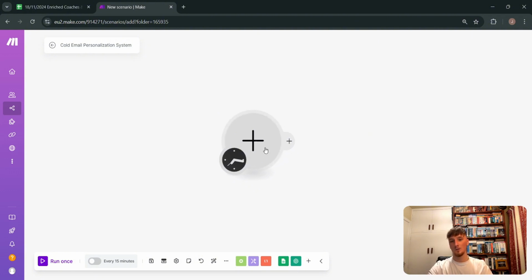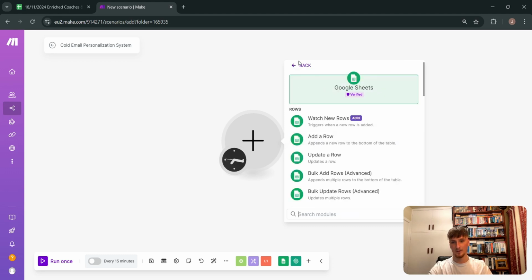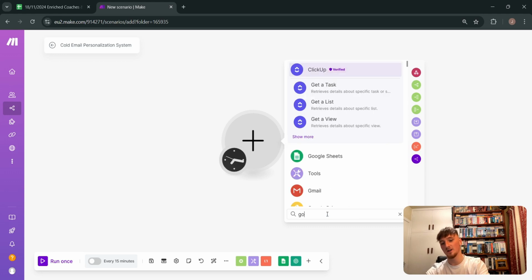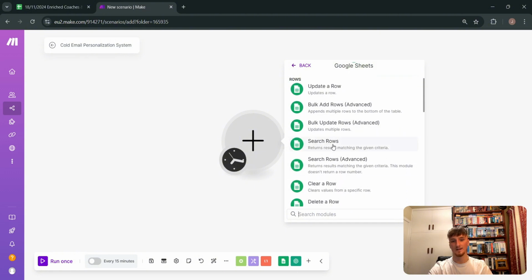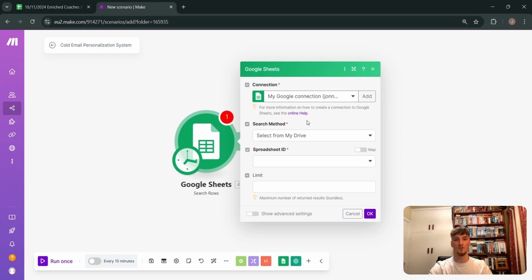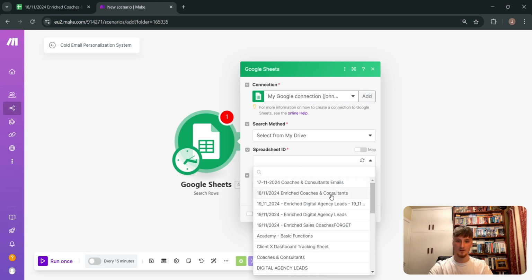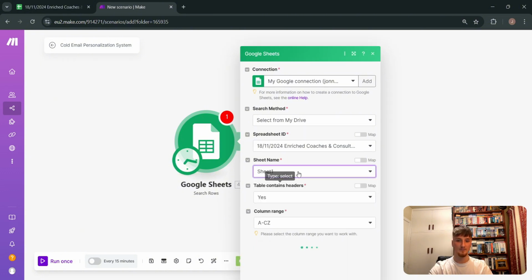So what we're going to do, we're going to start off by clicking this little button here. And we're going to go over to Google Sheets. It may not pop up here. In that case, just type in Google Sheets. And what we want to do is select a search rows module. Now, this is going to search for rows in a specific sheet that we have. So here where it says search method, we're going to select from my drive. Spreadsheet ID is going to be this one, enriched coaches and consultants. Sheet name, sheet 1.